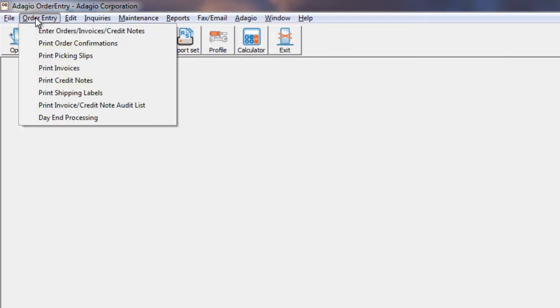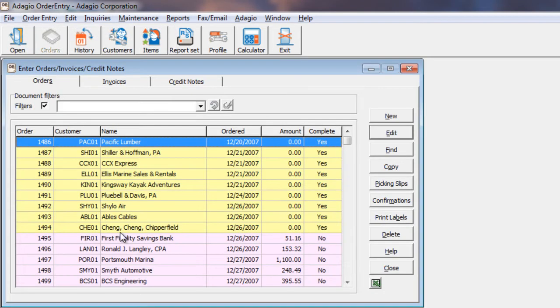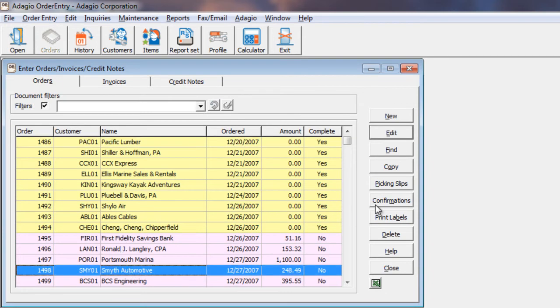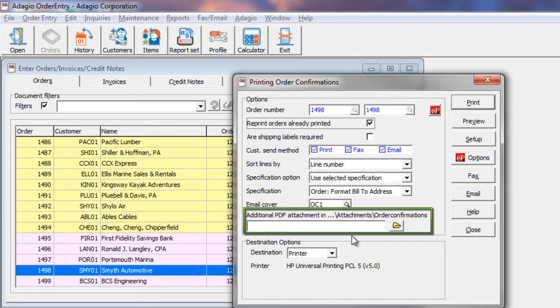When you choose to print, fax, or email any of the document types, either a range or a specific order, invoice, or credit note, you can now attach a single specific PDF from this location. You cannot browse to a different folder, only from this specific folder set up from the company profile.